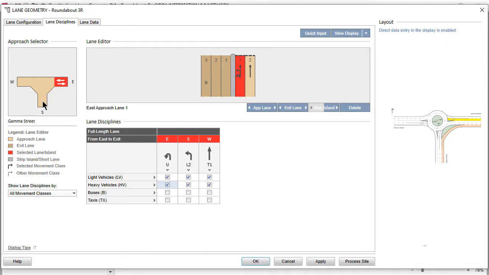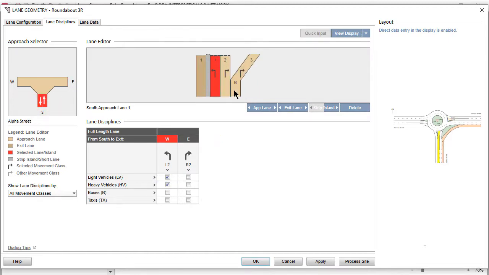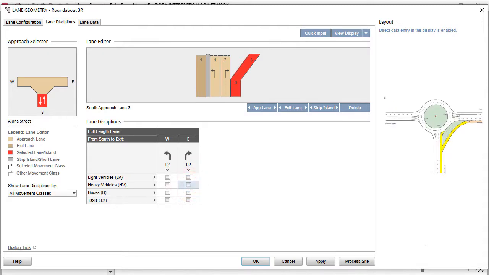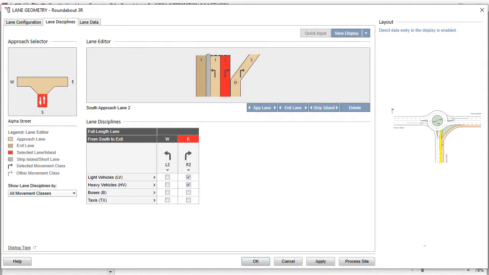To allocate the movement from south to east for the buses and taxis, select Approach Lane 3 of the south leg. First, uncheck the boxes for light and heavy vehicles. Then, check the boxes for buses and taxis. To allocate light and heavy vehicle movements from south to west, select Approach Lane 2 and check the relevant boxes.